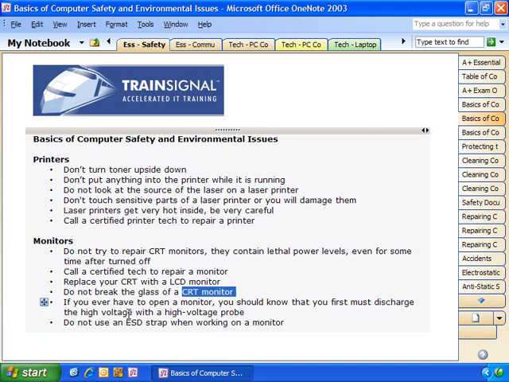Now, do not use an ESD strap or electrostatic discharge strap when you're working on a monitor. That can actually channel that electrical surge from the monitor into your body. And I'm going to talk more about ESD straps here in a little bit. Generally, whenever you're working on any electronics, you use an ESD strap, but that's not the case when working on CRT monitors.